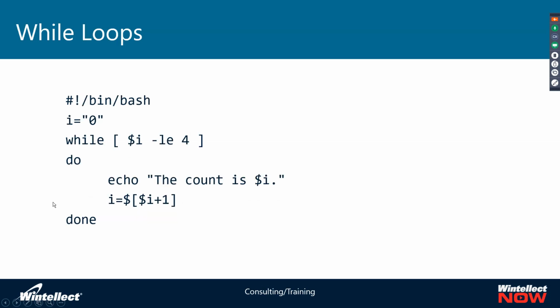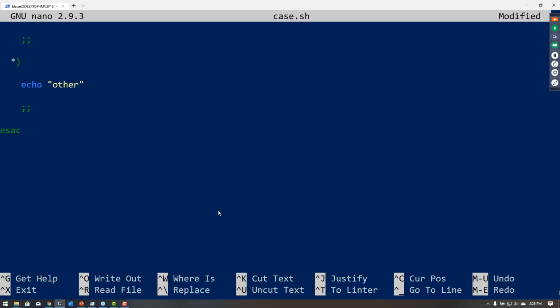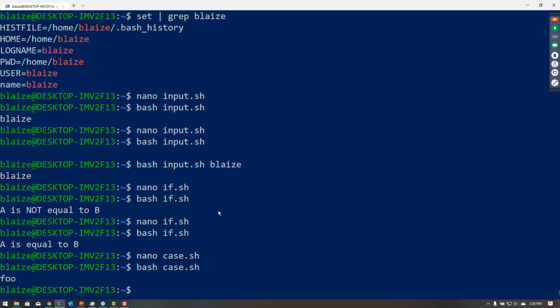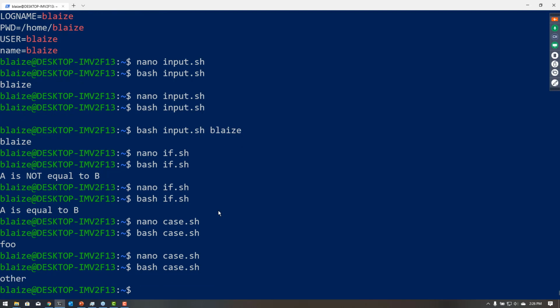Let's go ahead and grab that code again and use that last one inside of a shell script so we can see what that does. So let's nano case.sh, paste that in, save it out, and do bash case.sh, and it said foo because my variable was set to foo. Let's edit that, change this from foo to bar, and it's going to say other now because it didn't meet the case condition for my given action there. So that's the story we have there.